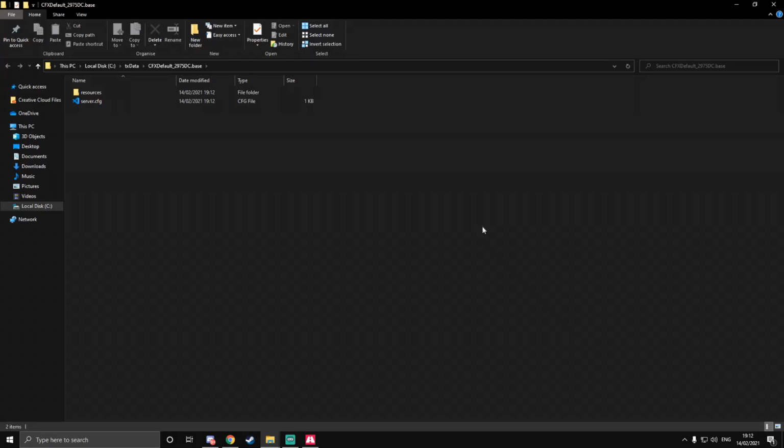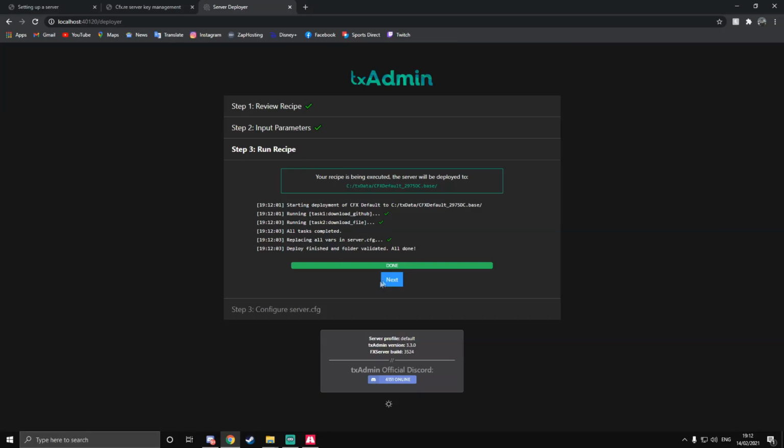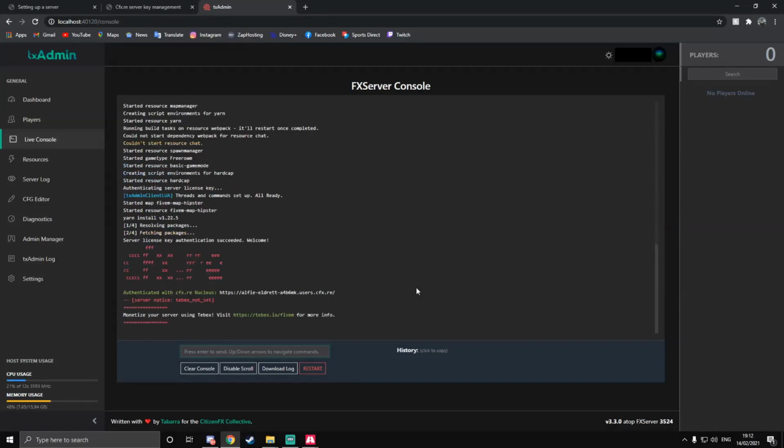As you can see, it's just opened a file explorer. This is the server. We're just going to minimize that for now. Go back and press next. This is the server.cfg. If you've seen servers in the past, you know what this is. This is just where all of the settings for the server are and all of the resources that we're running. So I'm just going to run it. It's basically just a pre-installed server.cfg.